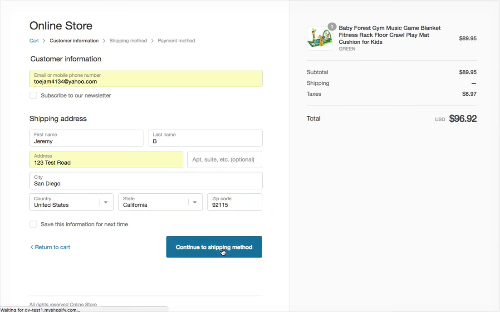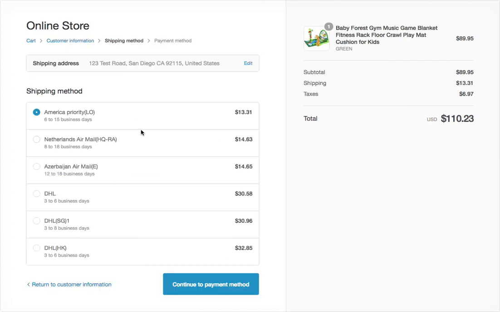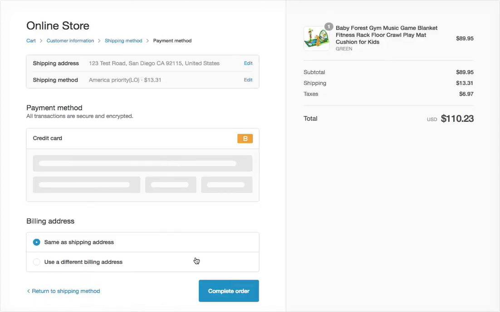Now, when I click continue to shipping method, as you can see, it says, please wait while we fetch available rates. And these are actually live rates that are being calculated based on the destination of this particular customer's country as well as the product. So in this case, I'm going to choose the option that says America Priority, which is the default option, and we're going to continue to our payment method.